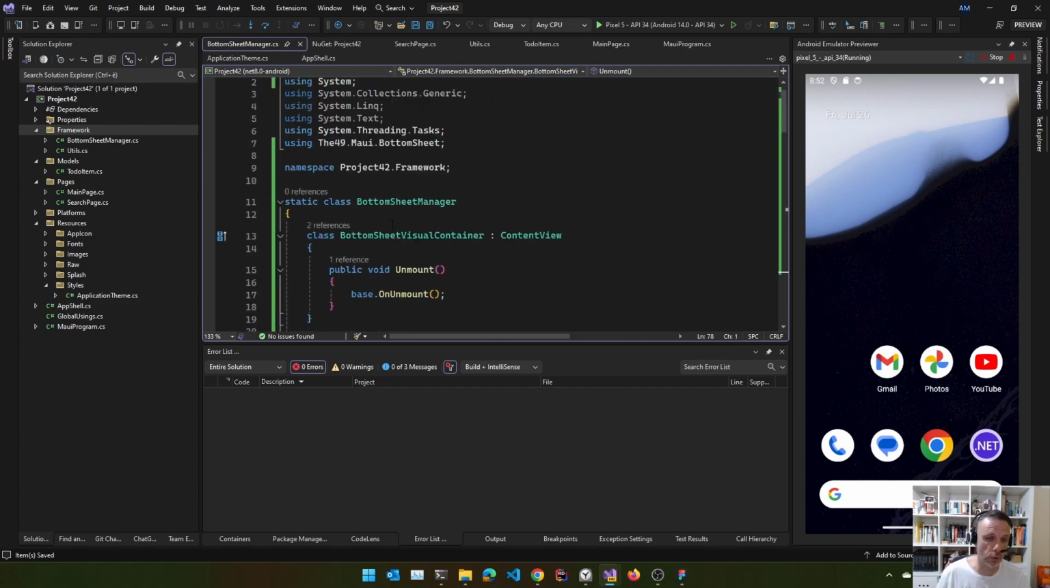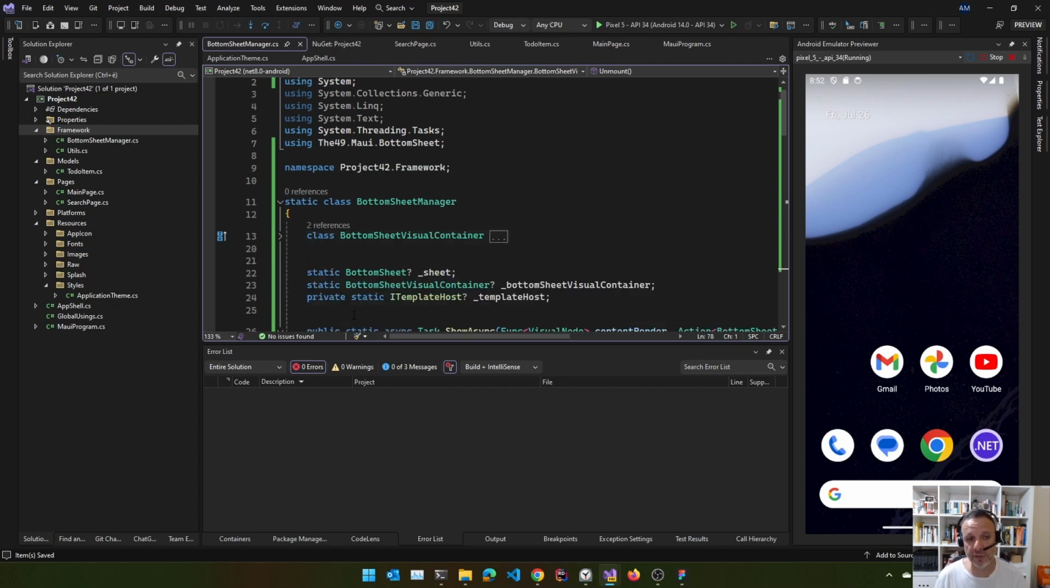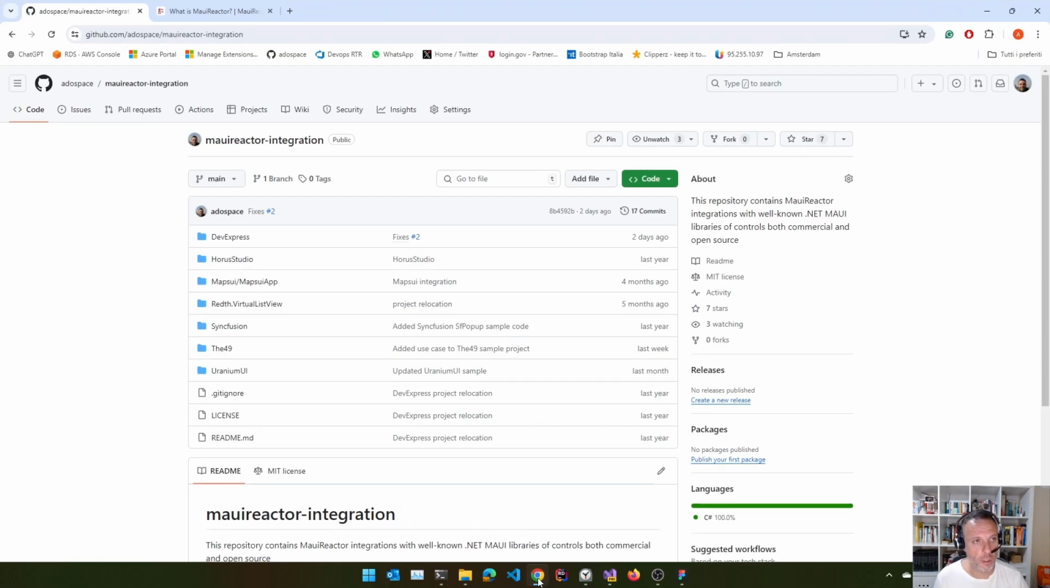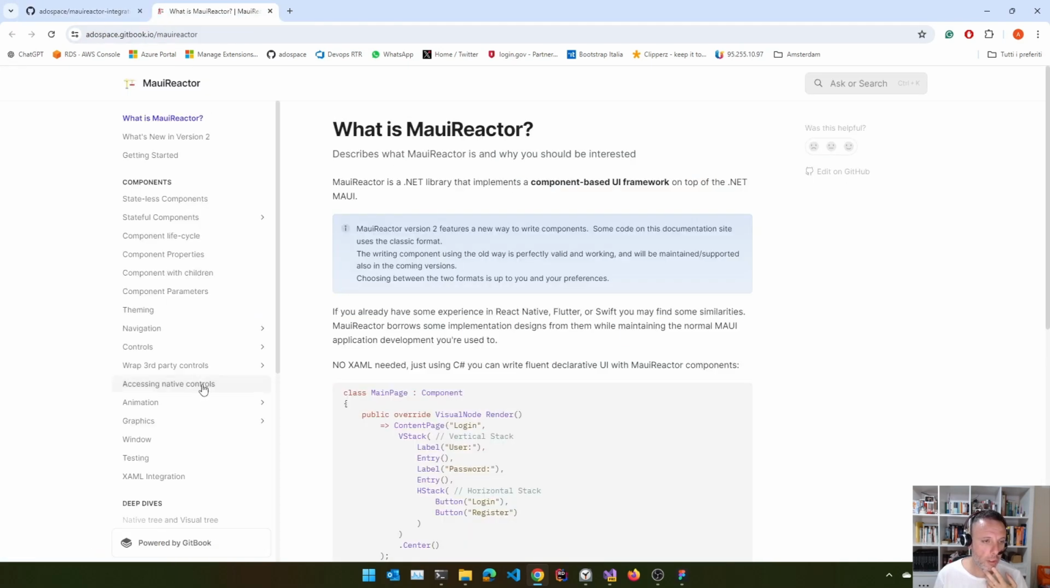As I said, this code is available in the integration repository. But if you have some fancy or other specific control, feel free to create an issue under this repository, and I'll help you investigate how to integrate it in MauiReactor. Also, here in the documentation, you can find some useful information on how to integrate third-party controls in your application.